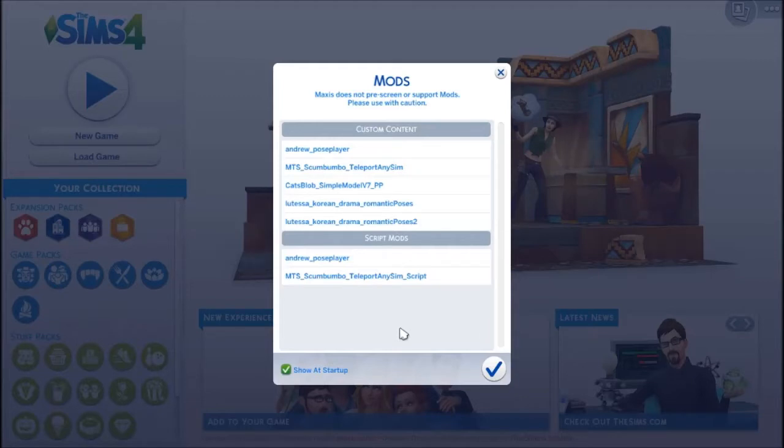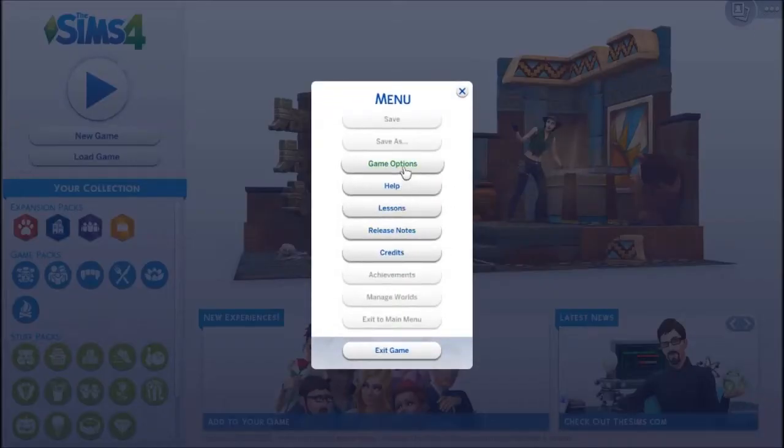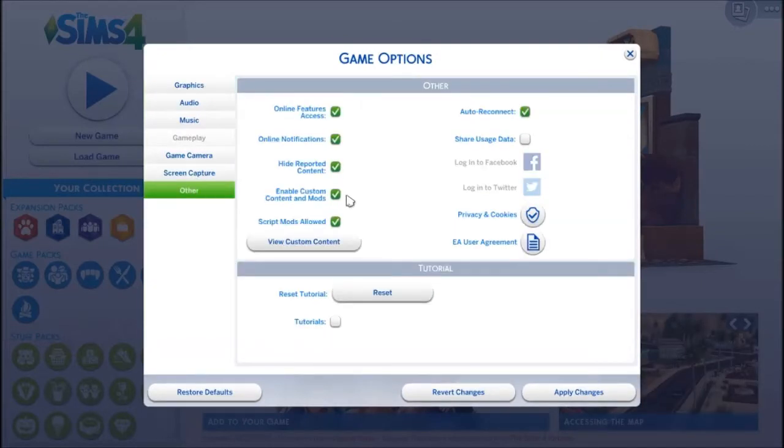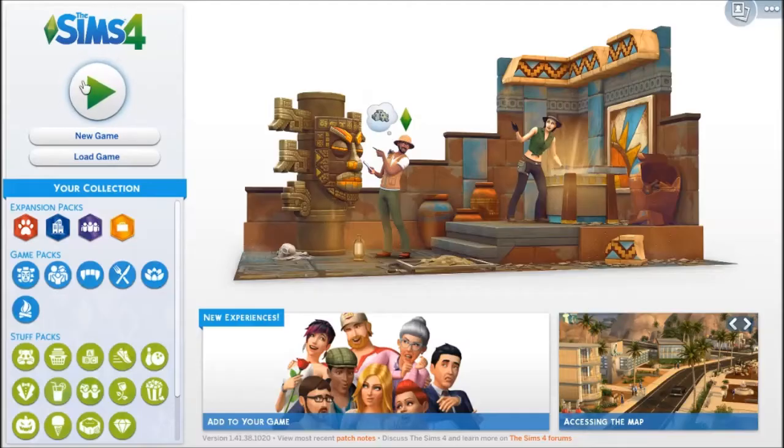Okay, so we're loaded in, and you can see custom content and the scripts are here. Again, if you don't know how to use mods, you go into game options and click on others, and a lot of times when you download custom content or a script mod, it won't work because these two check marks aren't checked. If you want them to be enabled and you want to be able to use your mods, you have to make sure these two things are checked. So, just letting you know that. If this is your first mod, make sure these two are checked before you want to use a mod, and they'll work. So, anyway, let's load into our game.